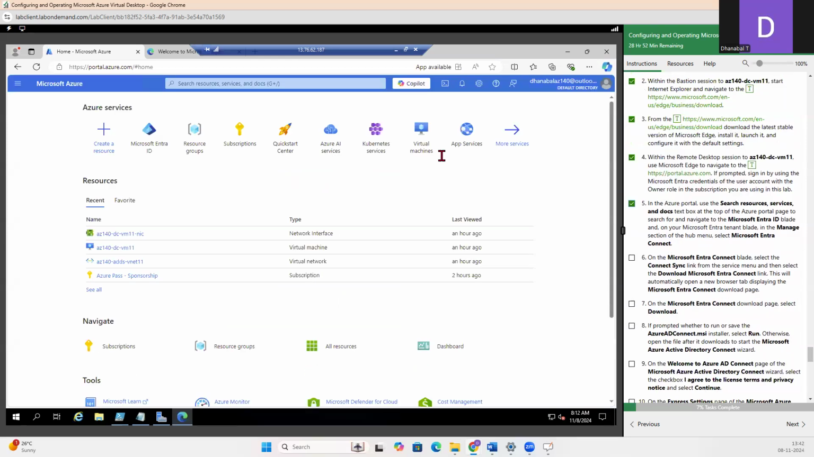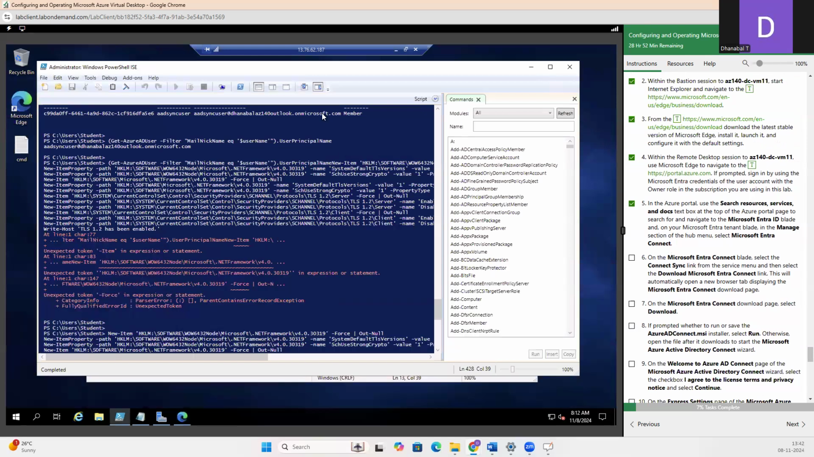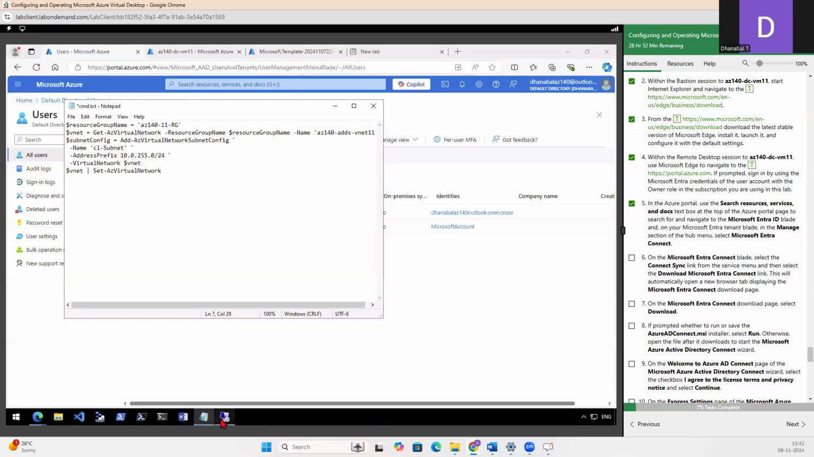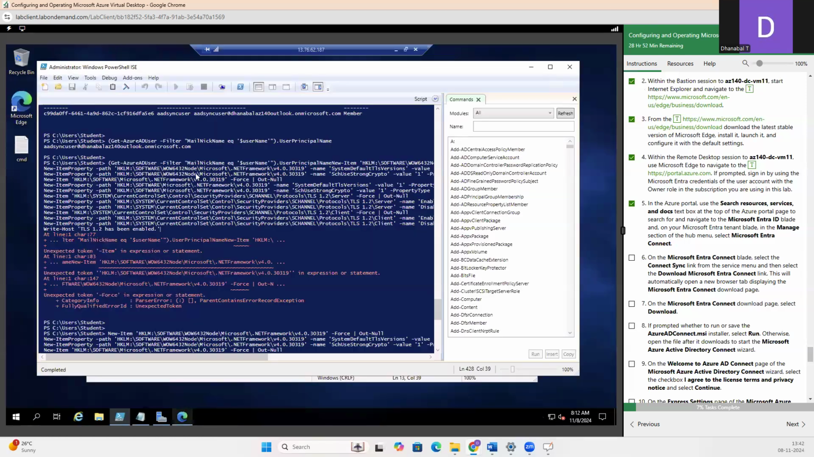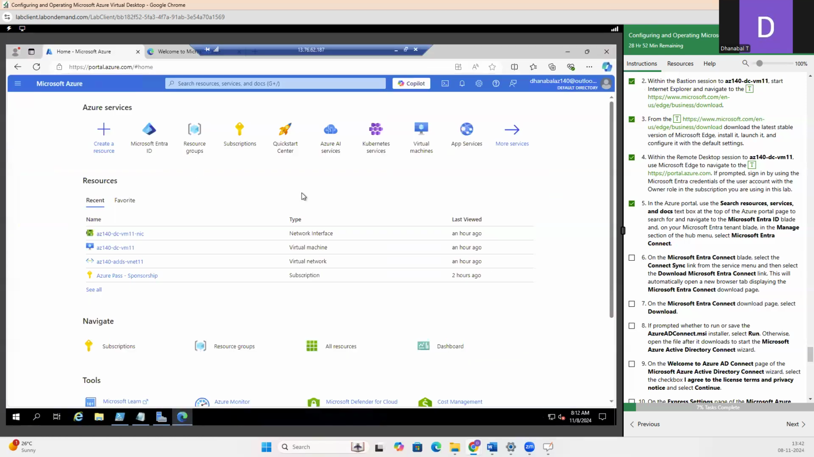So we logged in. See, there are multiple environments. One is your machine, and another thing, we are in the lab, and this is the lab machine. We have a RDP session here, and in here also we have connected. So don't get confused.